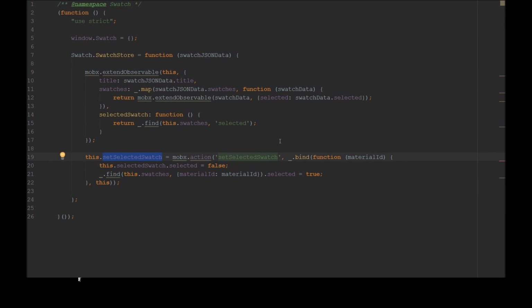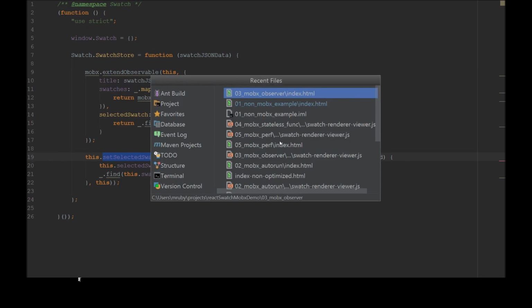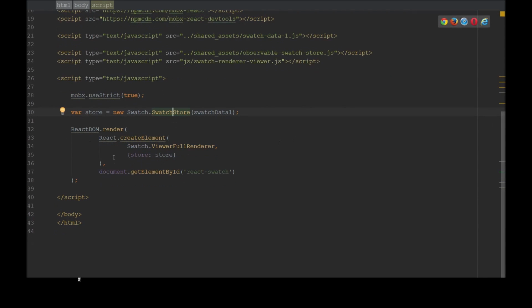Let's go back to the index file. Control E. Now you'll see there's no event tracking here. A lot of you are probably assuming that viewer full renderer has been converted over to a smart component, right? Where it's stateful, where I'm doing something where, oh, this guy has an autorun and he's automatically watching the store and all that kind of stuff. That's not the case at all.